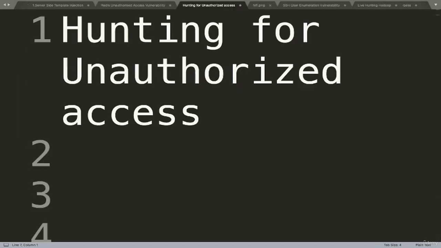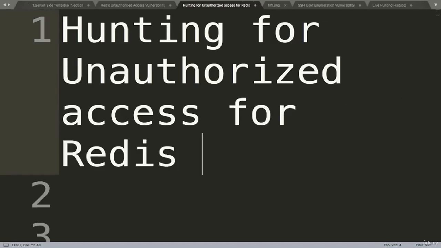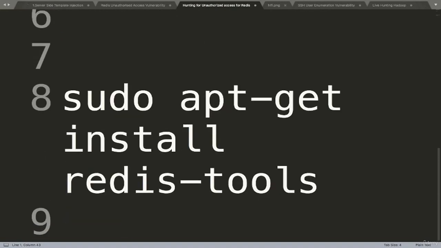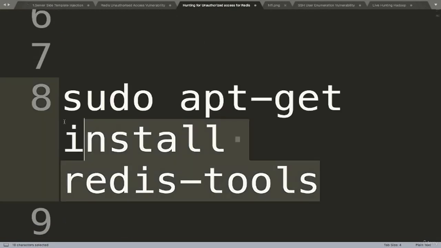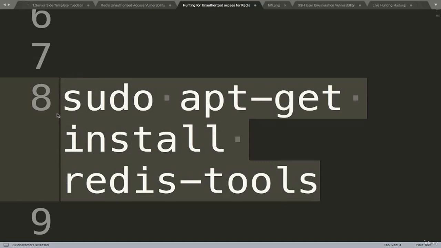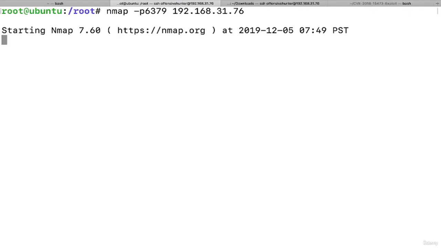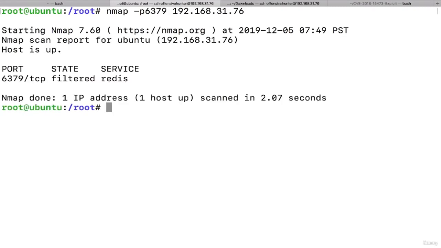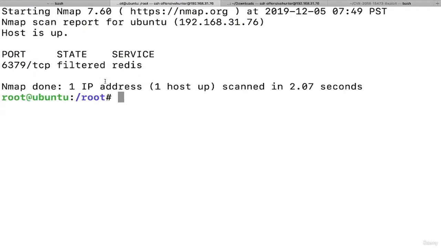Hello friends, now I'm going to talk about hunting for unauthorized access on a Redis server. It's very easy, you just need Redis tools. First of all, install them in your operating system. I already installed them and I have a server. I'll just do nmap -p 6379, the default port of Redis, and then the IP address of the target system, 31.76. I got to know the Redis server is installed over there, and it's filtered, not an issue.